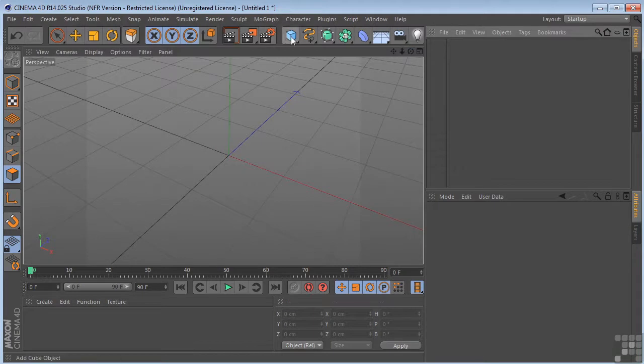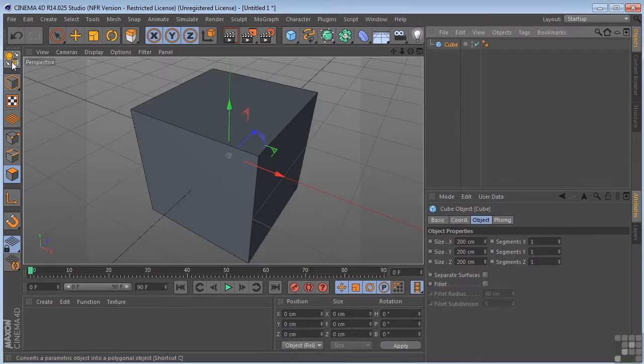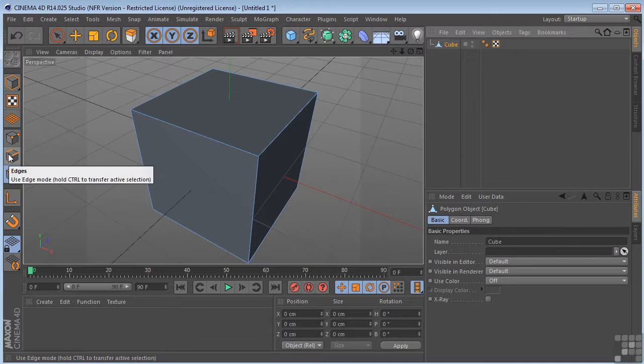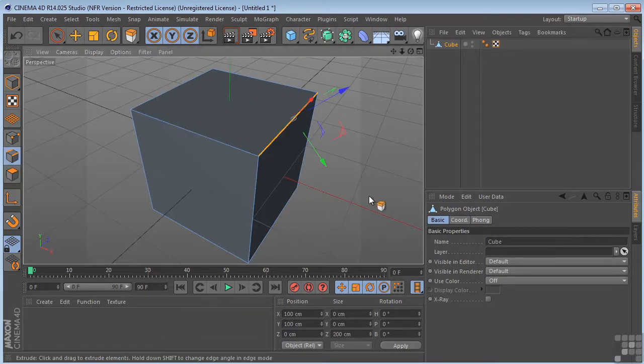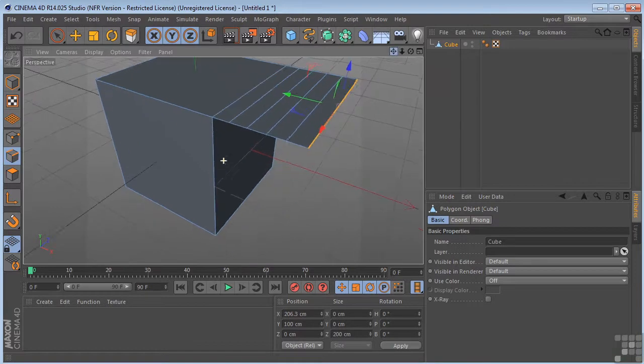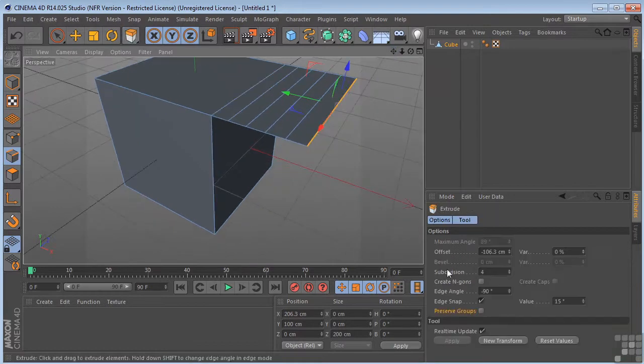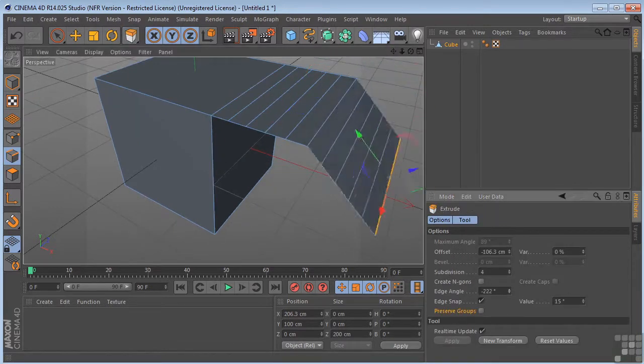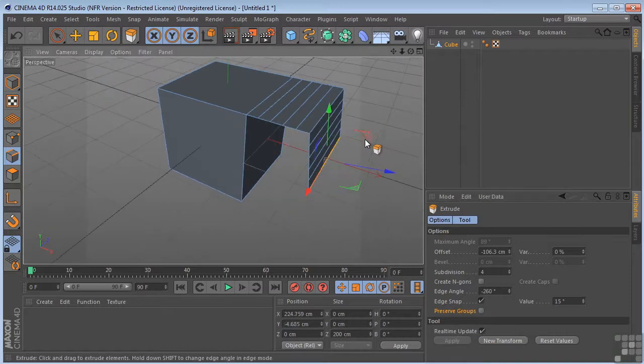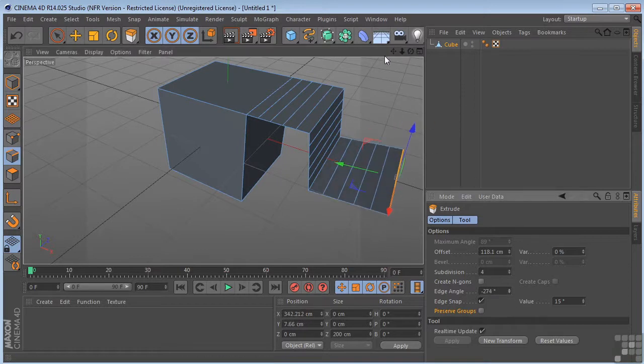And let's drop another cube in there. Let's make it editable. And I'm going to come over here and grab the Edges tool and select one of the edges. Again, Extrude is already selected, so I'm just going to extrude out. And if we come over here and take a look at the edge angle, we can change that now. And then we could go out again and keep playing with this edge angle. Get some interesting results that way.